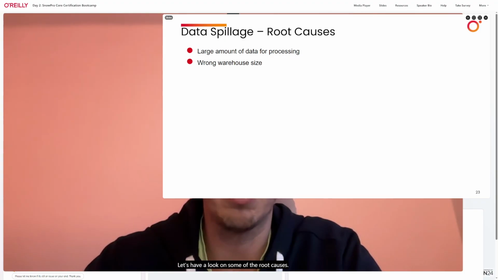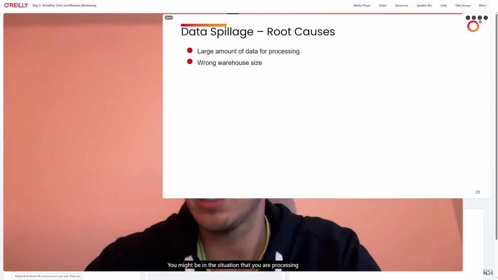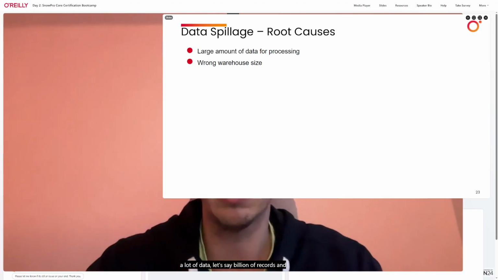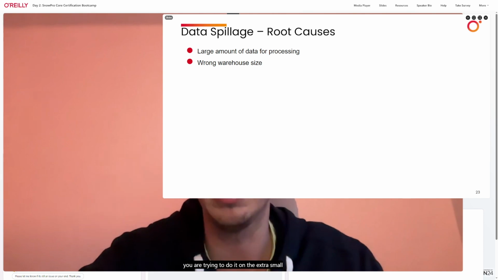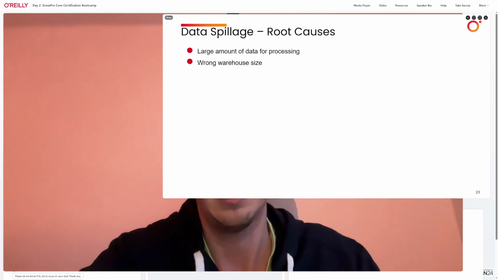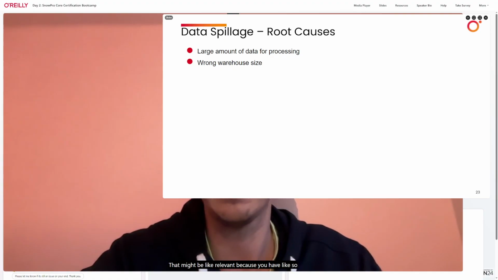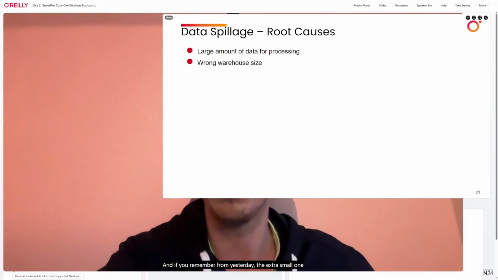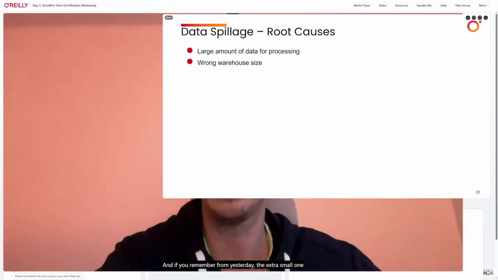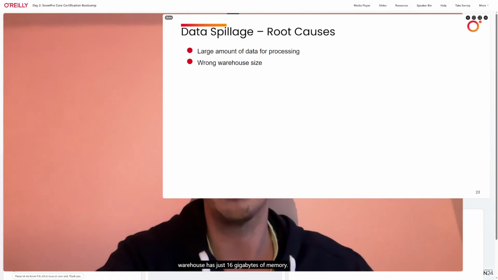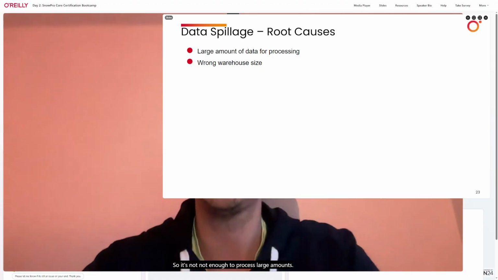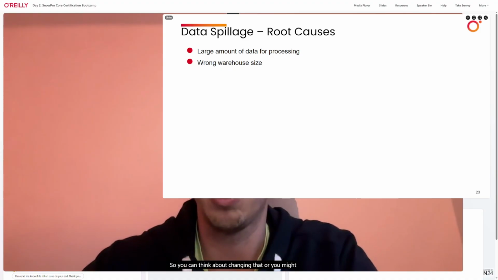Let's have a look at some of the root causes. You might be in the situation that you are processing a lot of data, let's say billions of records, and you are trying to do it on the extra small warehouse. That might be relevant because you have such a huge amount of data. And if you remember from yesterday, the extra small warehouse has just 16 gigabytes of memory. So it's not enough to process large amounts.